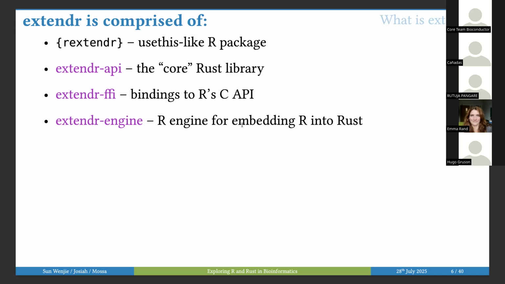Then underneath that is another library called extendr-ffi, which stands for foreign function interface. These are the raw C bindings to R's C API. This is what hopefully none of you will ever have to touch, but it's what extendr-api is built upon.